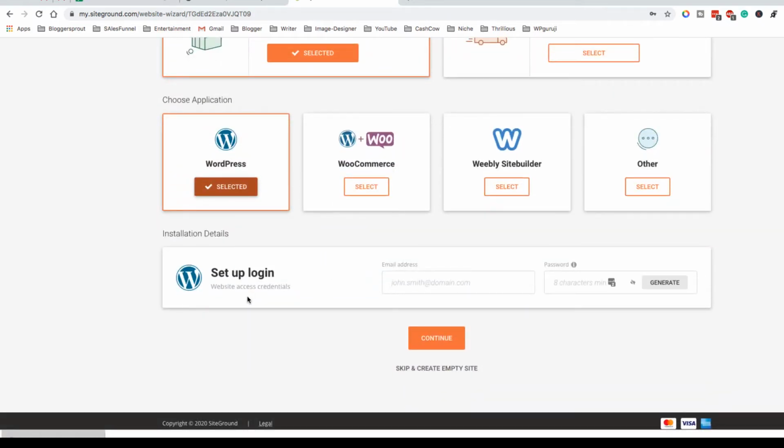Okay, so once you have selected WordPress, it will ask for two pieces of information. First is your login information, like your email ID and your password. So fill in your email ID, which is niraj@bloggersprout.com in my case.